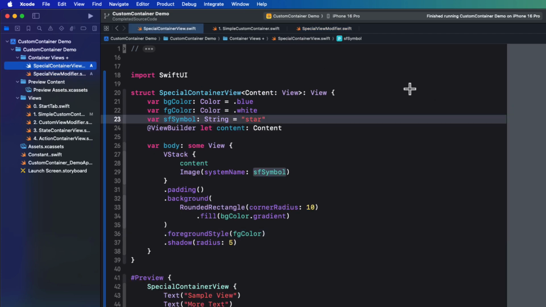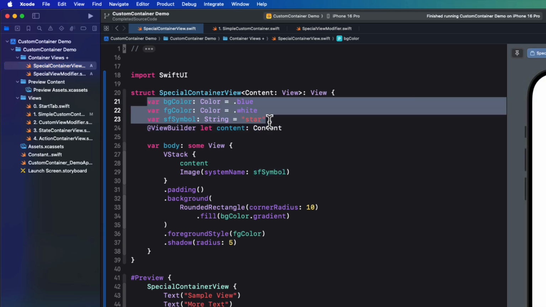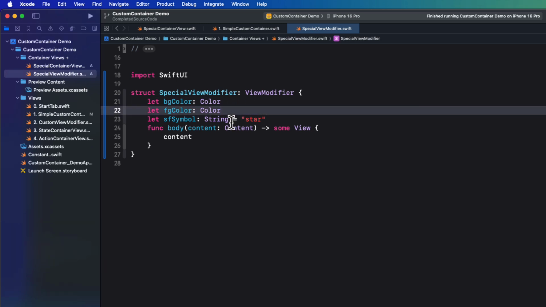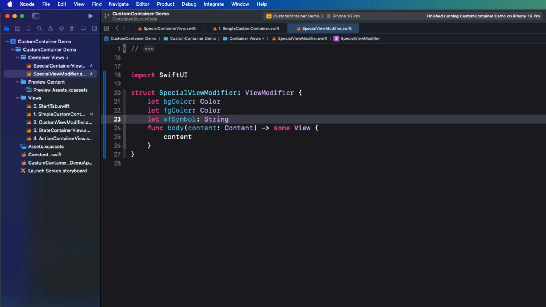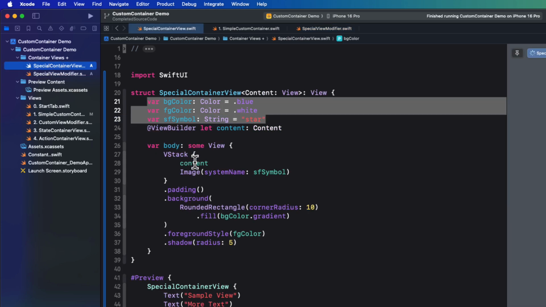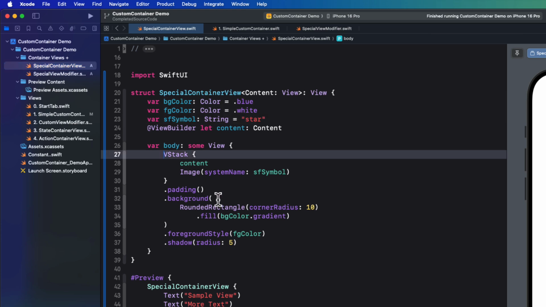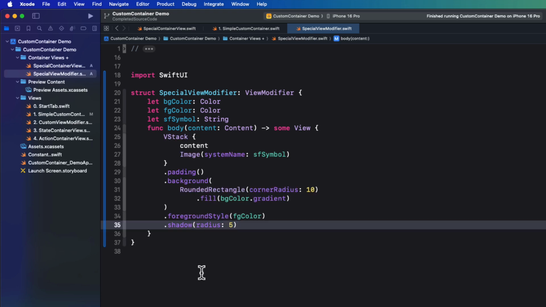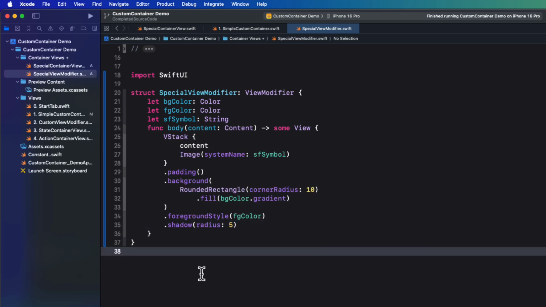So let me go back to the special container view, and I'm just going to copy the 3 properties from here and return to my special view modifier, and I'm going to paste that into the top. Now I'm going to change these to lets now. I don't need them to be vars. And I'm going to remove the default values here because shortly I'll create an extension to the view where I'll be putting these back in. So I'm going to return again to the container view and copy the body content, as that's the same kind of content that we're going to have in our view modifier. So I can return to the view modifier and just replace the content with that content that I copied.